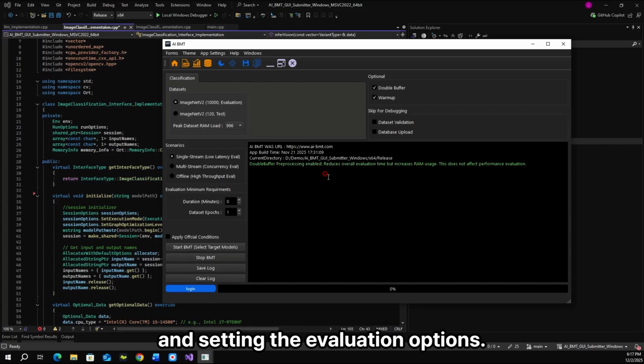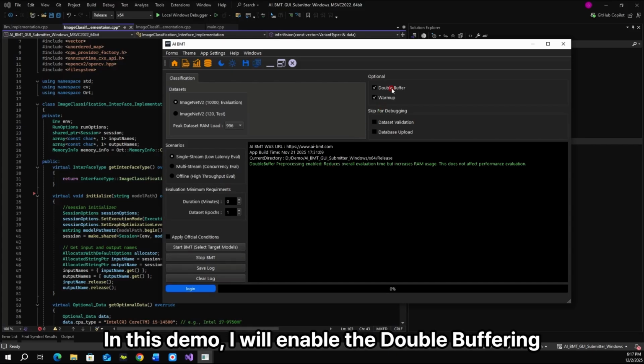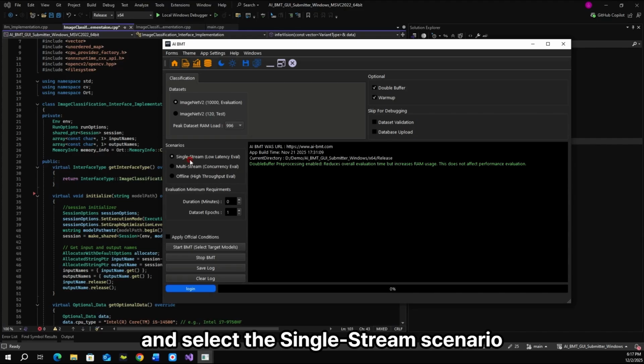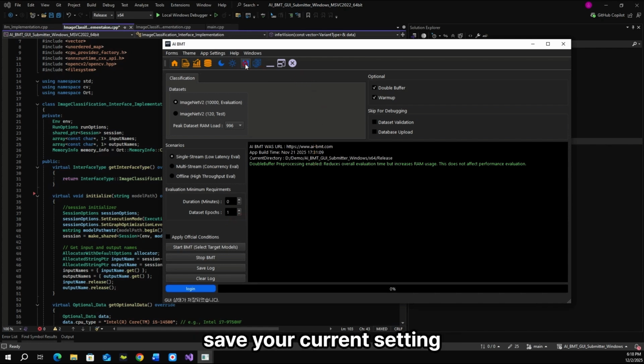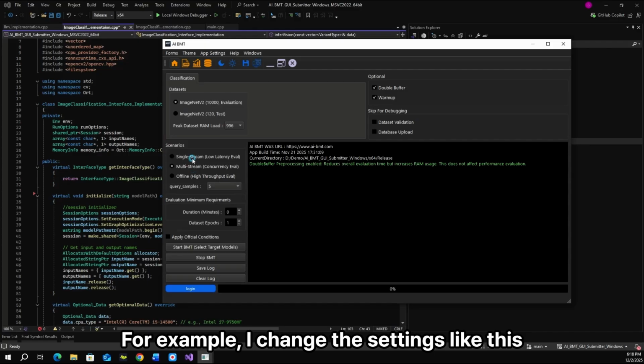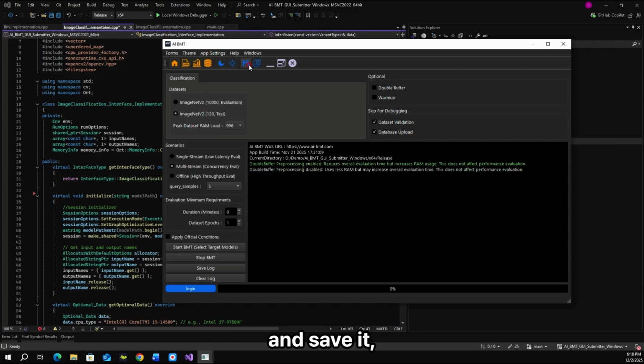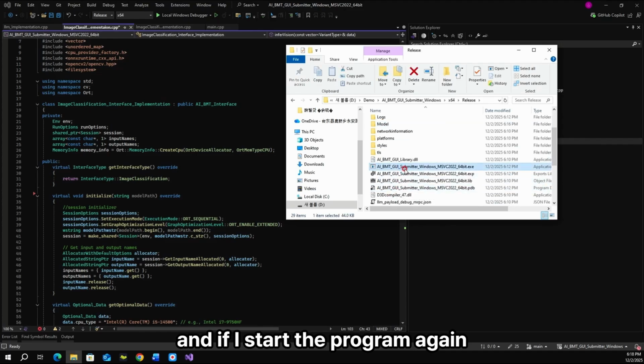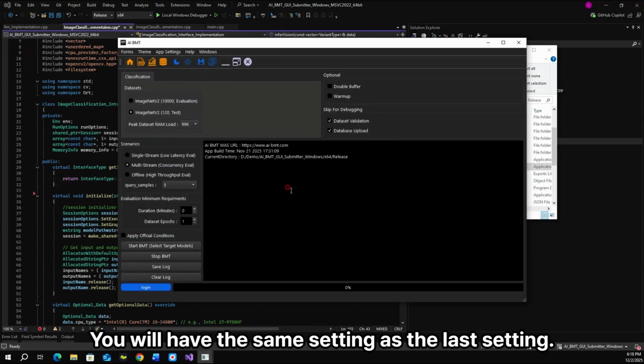Since all models are downloaded successfully, let's go back to the main tab and set the evaluation options. In this demo, I will enable double buffering, enable warm-up, keep dataset validation and database upload enabled, select the single stream scenario, and set the number of epochs to 1. If you want to reuse the same configuration later, save your current setting. For example, I change the setting like this and save it. And if I start the program again, you have the same setting as the last setting.